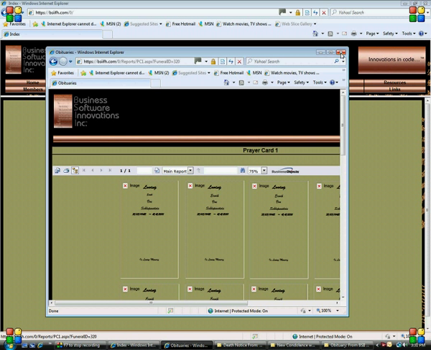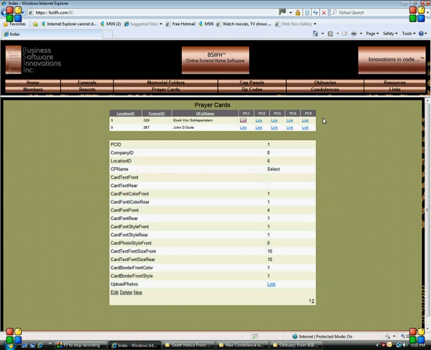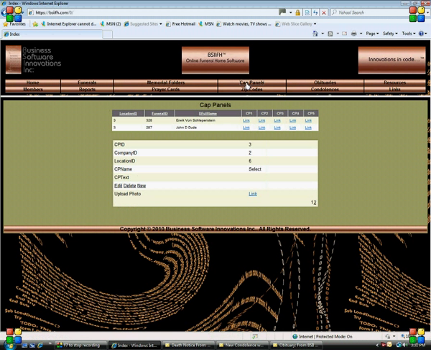You can do front and back. You can print your back and front on the prayer cards, or you can just print one side however you want to do it. Cat panels, pretty much the same thing. You just define them.